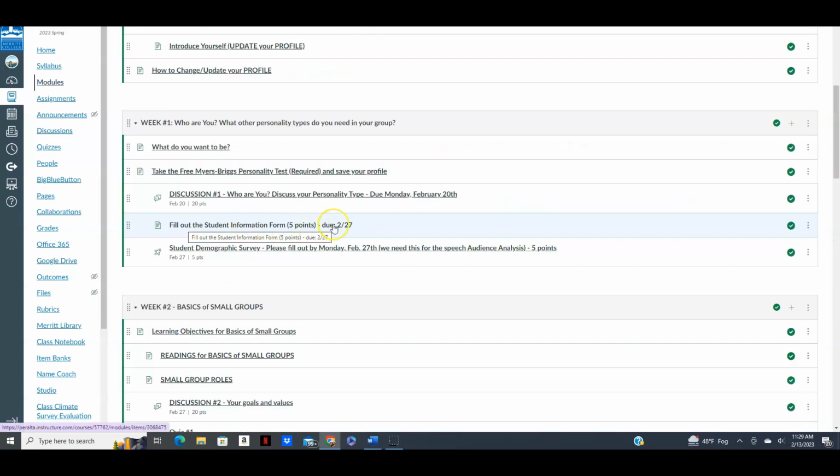Then I ask you to fill out the student information form. So actually, this is really important. Please fill out the student information form because it tells me the days that you're available to meet with a group, because you are going to need to meet with a group. And it also tells me which day you want to do your final project presentation. And then the student demographic survey we'll just need for the audience analysis. Okay, but those aren't due till the 27th, so you do have an extra week.